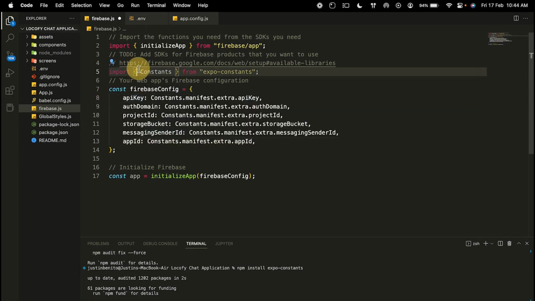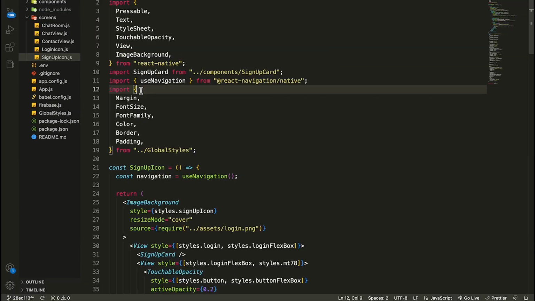Alright. So now that we have integrated Firebase with our Locofy generated code, we can start building the login and the sign up page using the Firebase functions, and then we'll create a chat room where we'll focus on how you can use the gifted chat component UI library to create chat applications. So first, let's head on over to the sign up page. Firstly, let's build the sign up page.